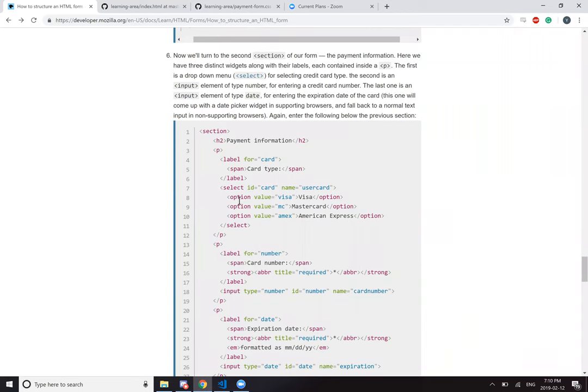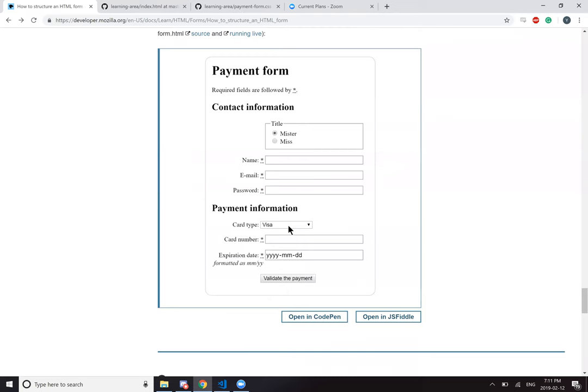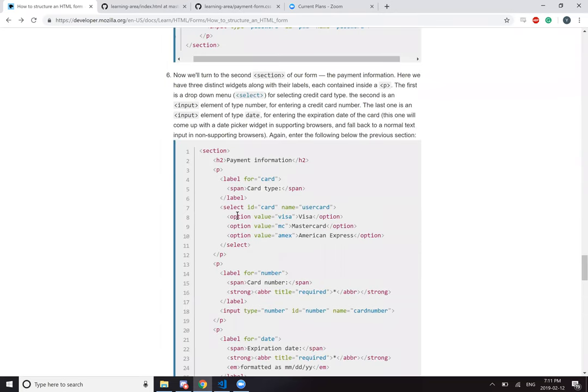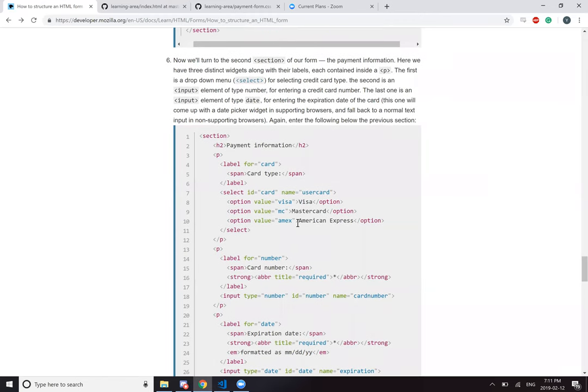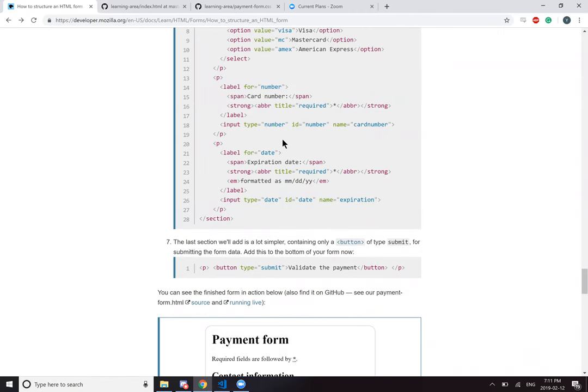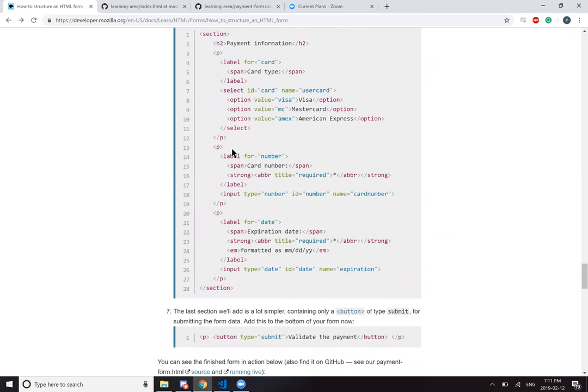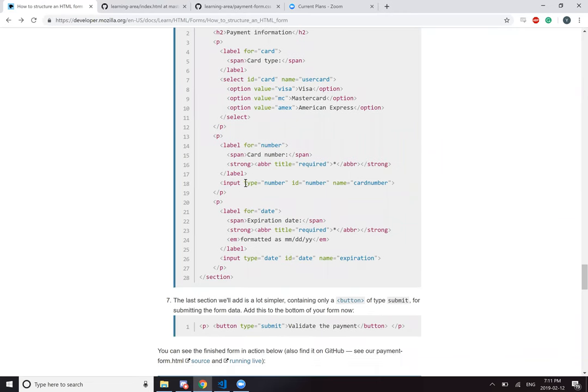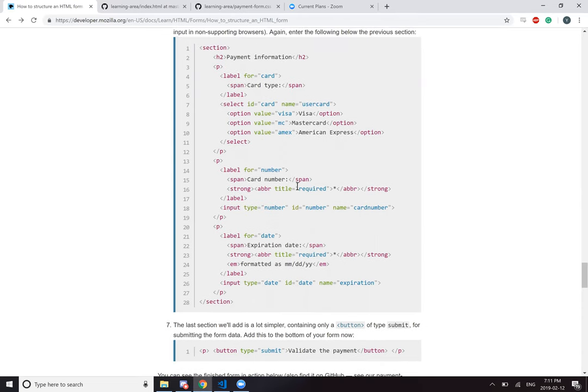So, ID, option. They're really throwing a lot at you right off the bat. Yep, there's a lot for forms. I really wish we could see what the form results were after pressing the button.